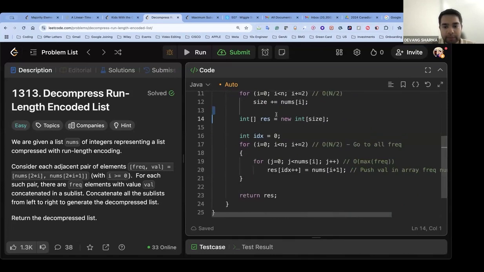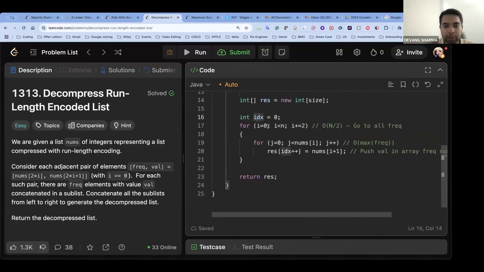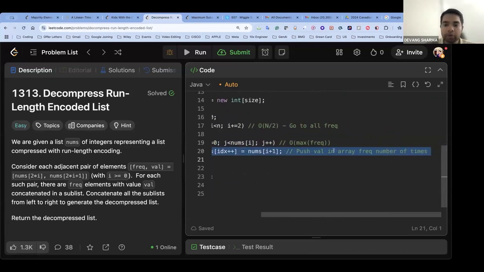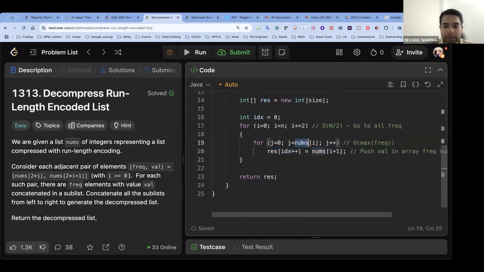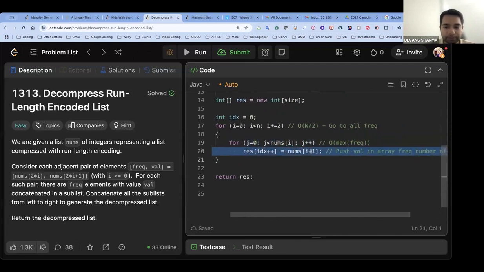Moving on to next. Once we define the sum, what we need to do? I set index equal to 0, i equal to 0, i less than n, i plus 2. I'm just going through all the frequency values. Inside that, j equal to 0, j less than nums of i. I am checking result of index plus plus equal to nums of i plus 1. So I'm pushing all the values into the array frequency number of times. This is the frequency, and I'm just putting the values here.